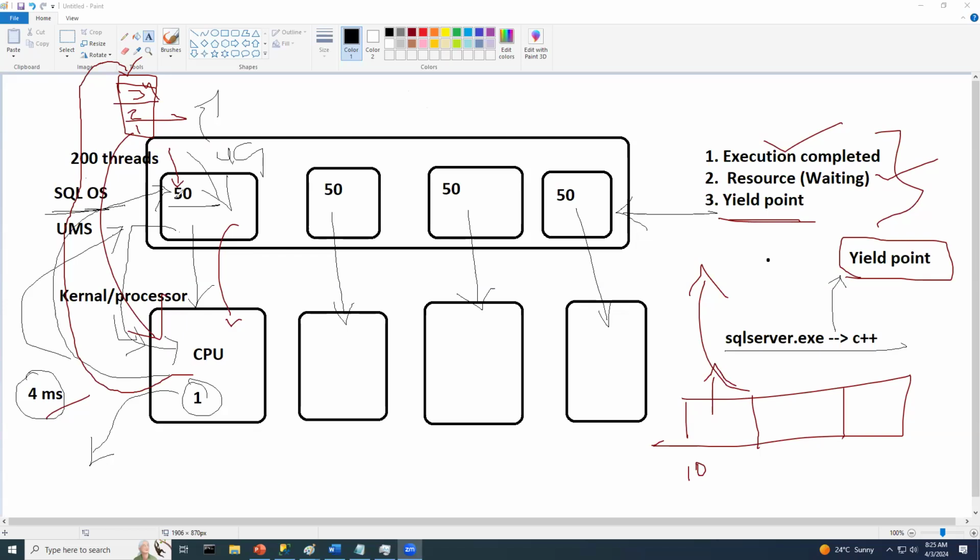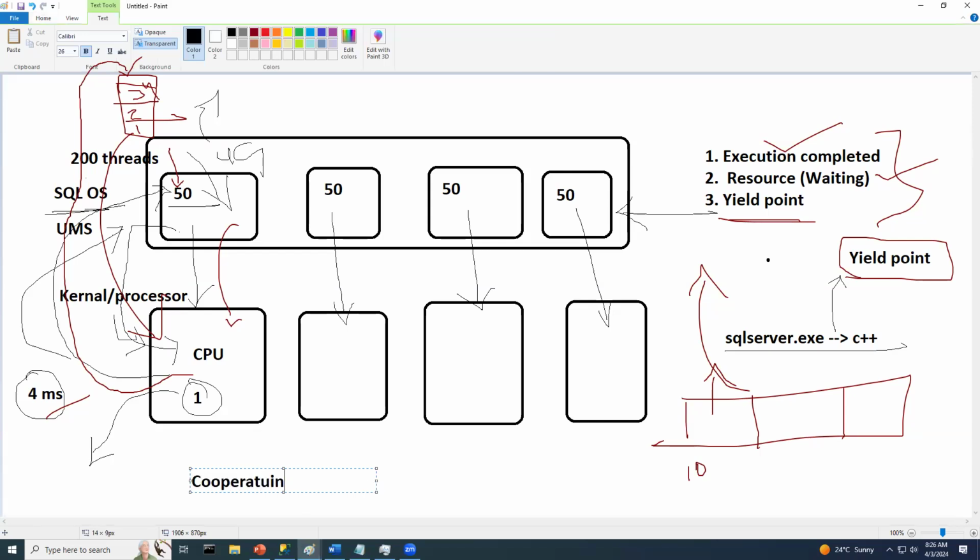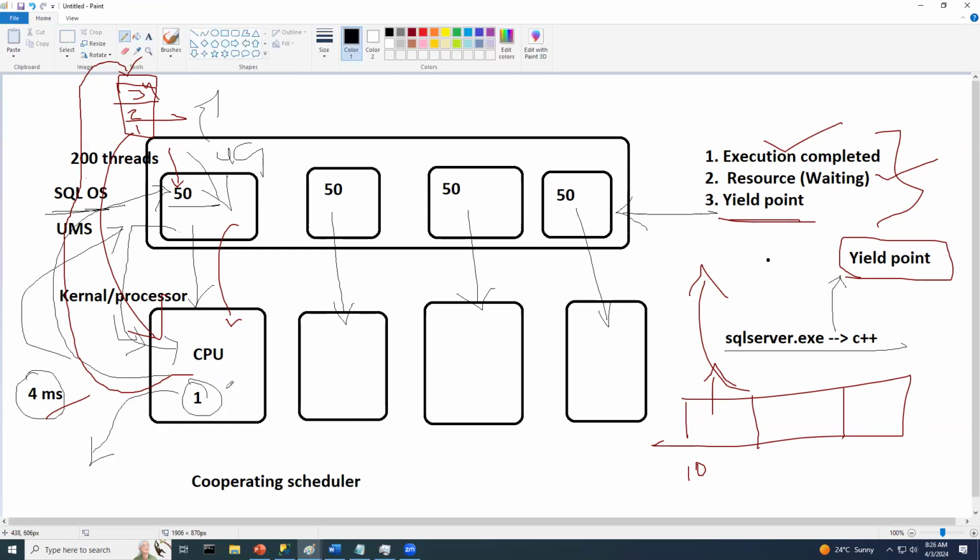Now, how does this thread go out and how does the next thread execute? This is what we call a cooperating scheduler. SQL Server is a cooperating scheduler. Thread 1 is executing, and as soon as it identifies that it has to go out of the CPU, it will give a signal to the SQL operating system in the queue, asking it to schedule the next thread. The thread in the queue at the SQL operating system will respond to the signal.